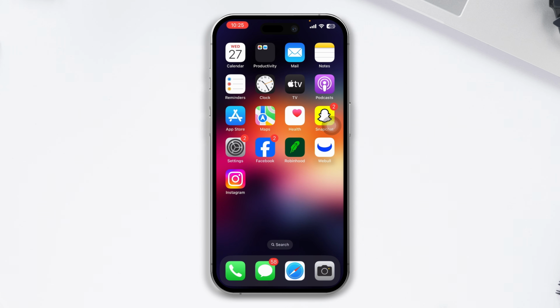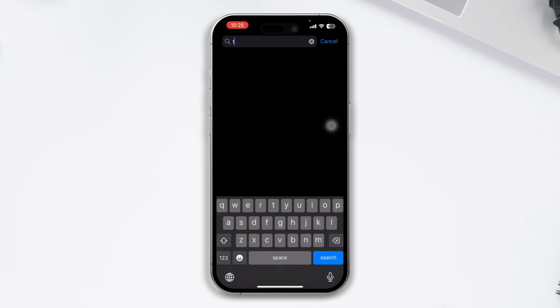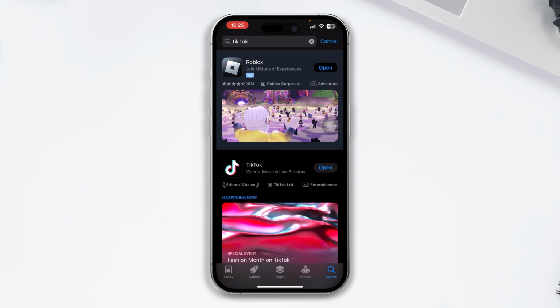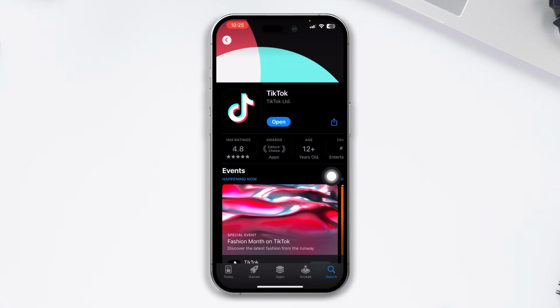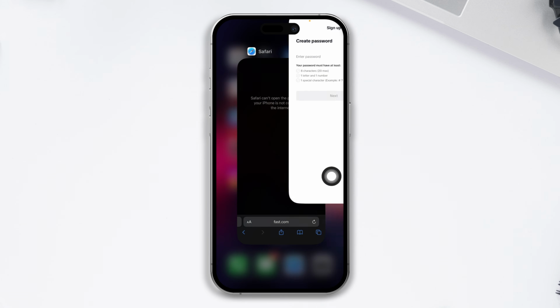Solution 1. Update your TikTok app. Open the App Store. Search TikTok. If you find any updates, then update the app. Now open the TikTok app and try to log in.